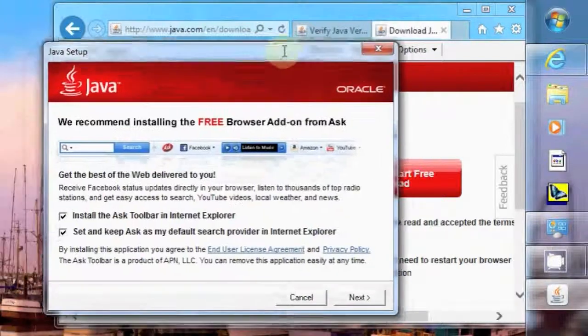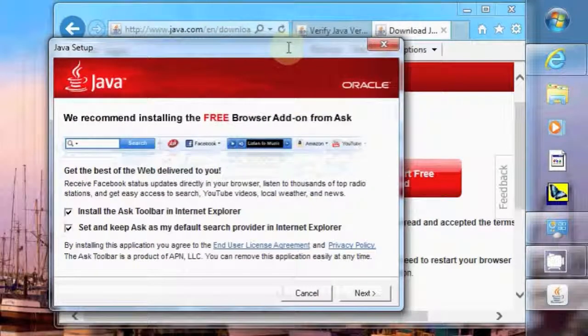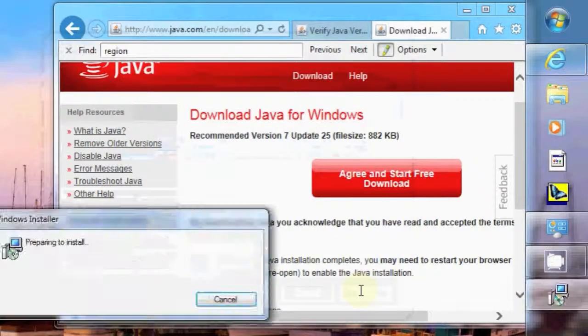Okay, so here we are. Now there's a little trick here that Oracle Corporation likes to play on you. They want you to install the Ask toolbar, which you probably don't want, so make sure you uncheck that. Click on Next, and away we go.